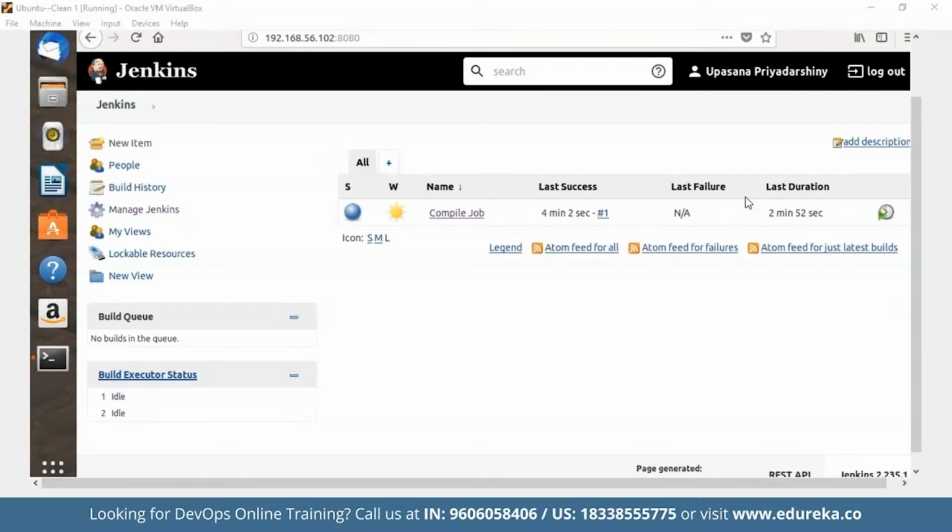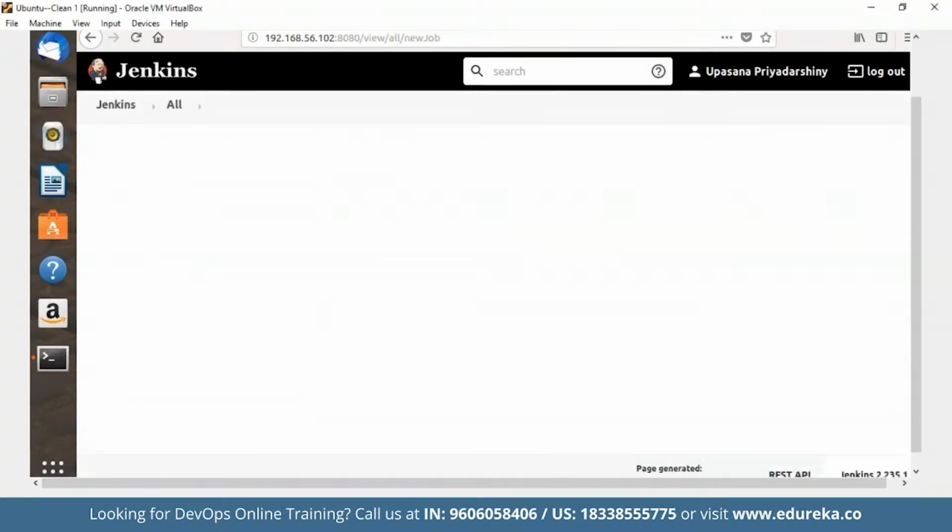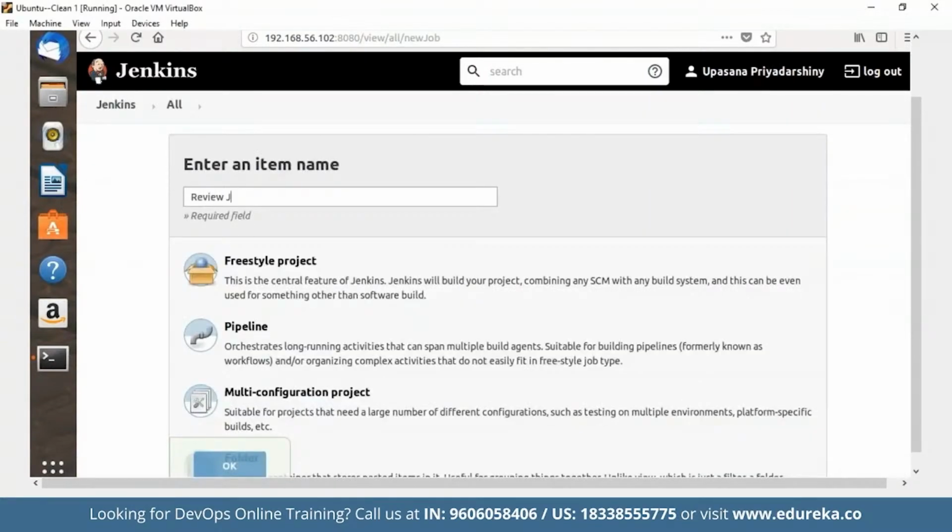But testing would still come later. Before applying unit testing on the code that has been compiled, first you need to review it with the help of a PMD plugin. And that job is going to come in between your compile job and your test job. So I'm going to go to New Item. Let's name it review job, and choose Freestyle project. Okay.